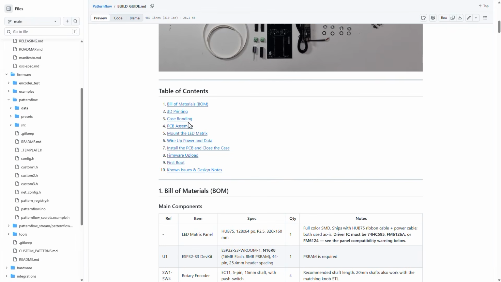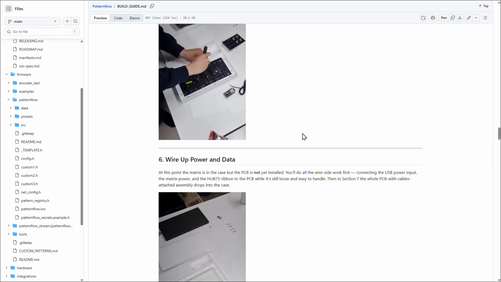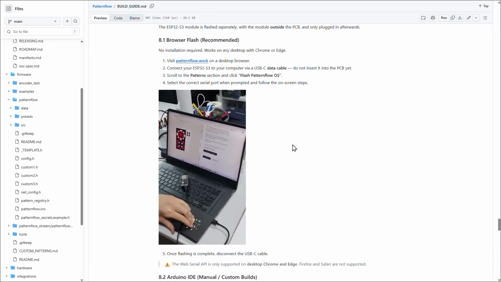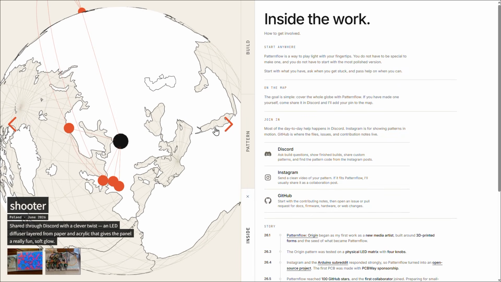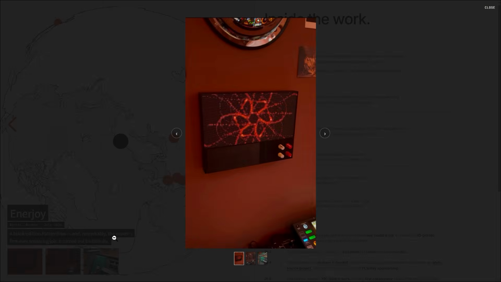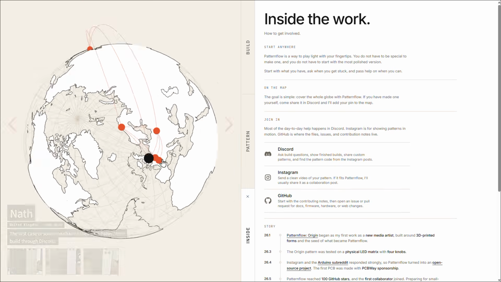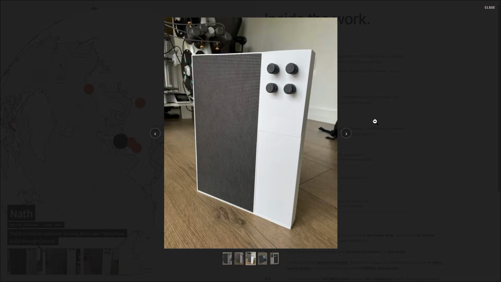The build guide covers every step. And if you get stuck, the Discord will get you through it. People around the world have already built their own. Every build gets a pin on the map. The goal is simple: cover the globe.